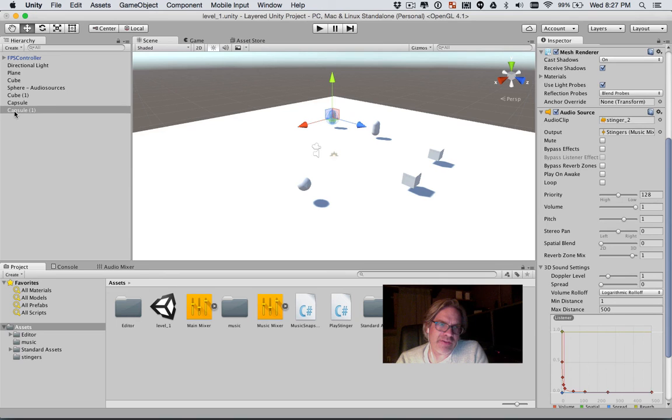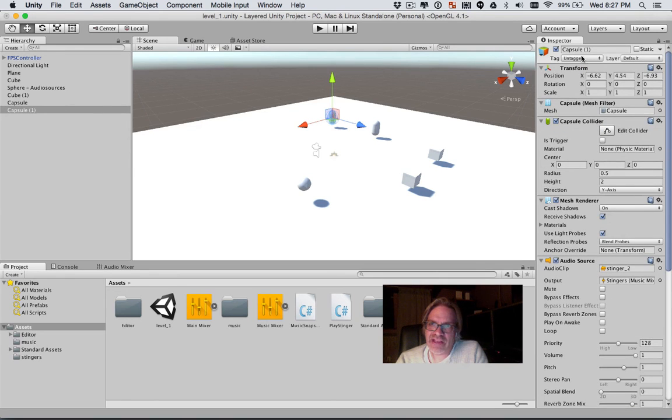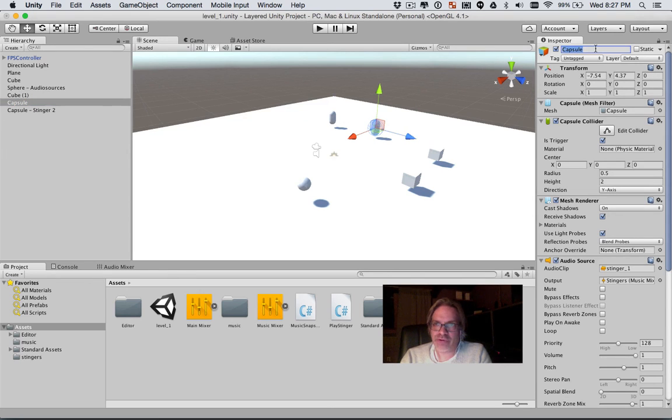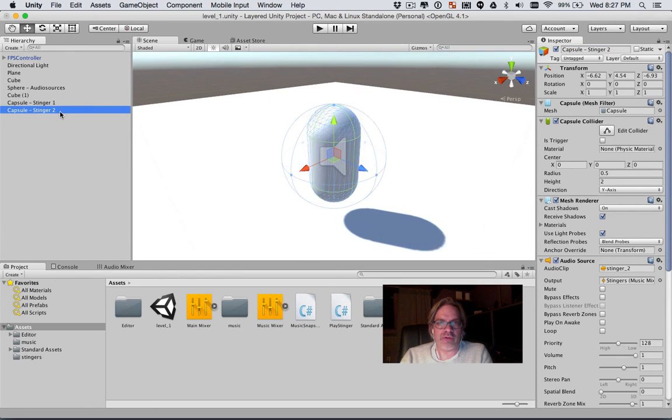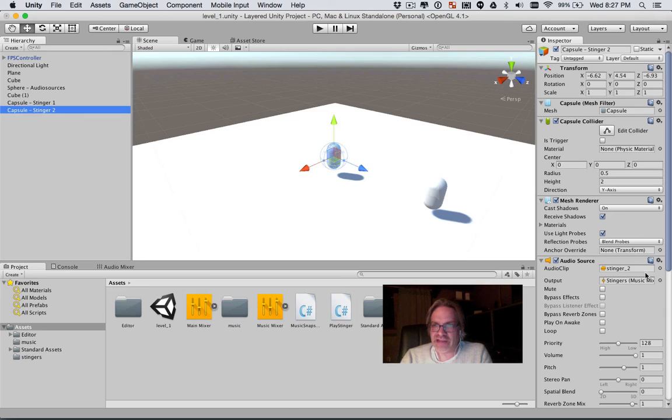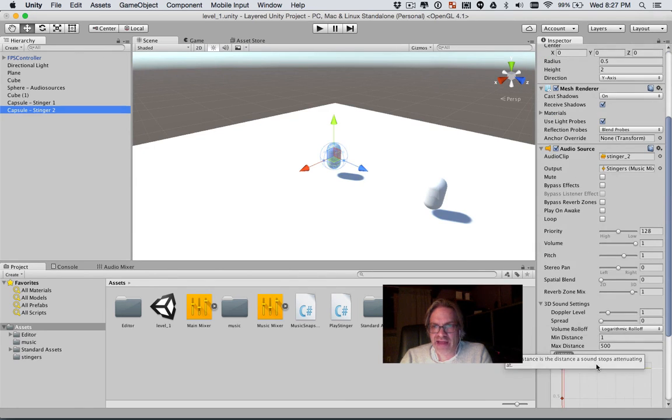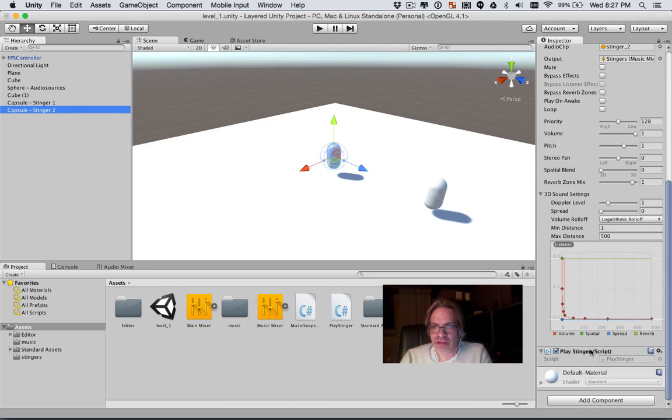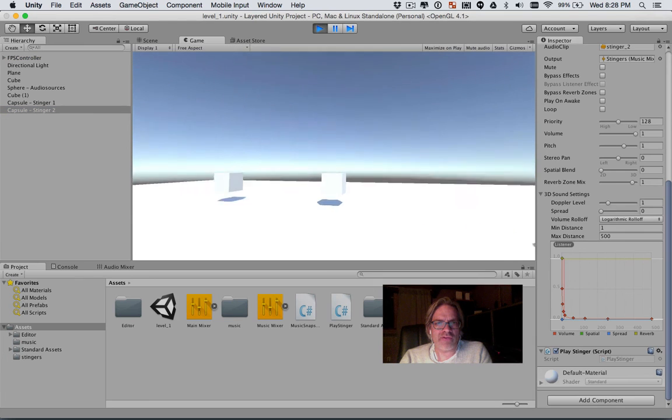And you might want to rename these too, so we can name this capsule instead of capsule 1. We'll name it capsule-stinger 2. And the first one we'll name capsule-stinger 1. Okay, so that's where it is, and we're looking at it. It's going to play stinger 2. I don't want it to play on awake, and it's got the script attached to it, play stinger. So save, hit play, walk over to that stinger.